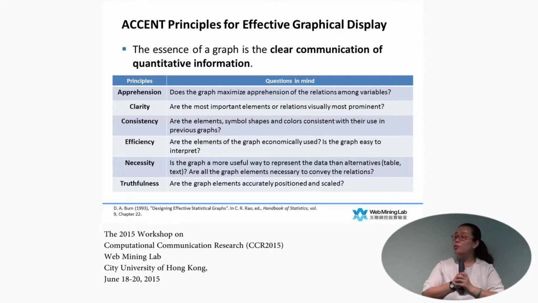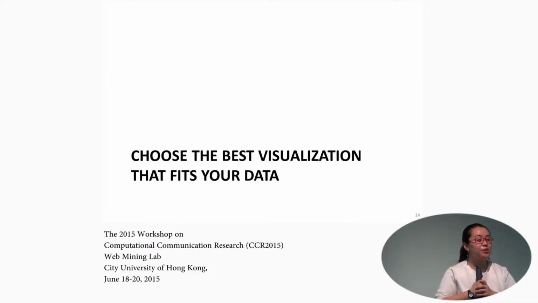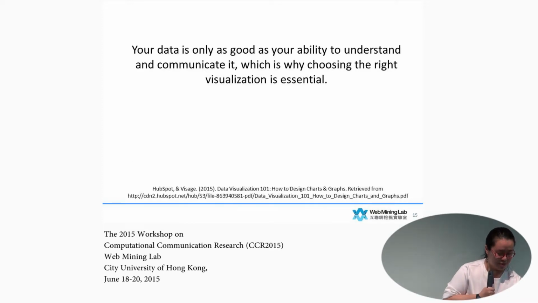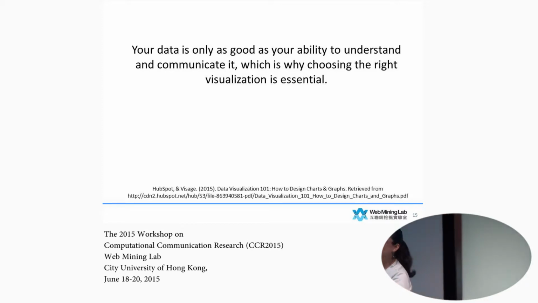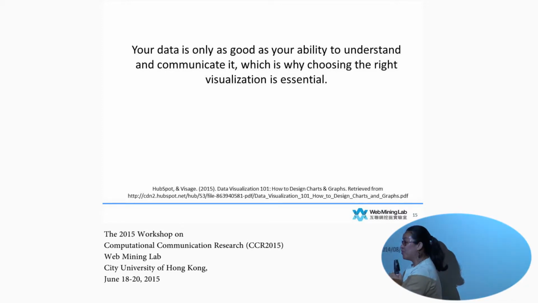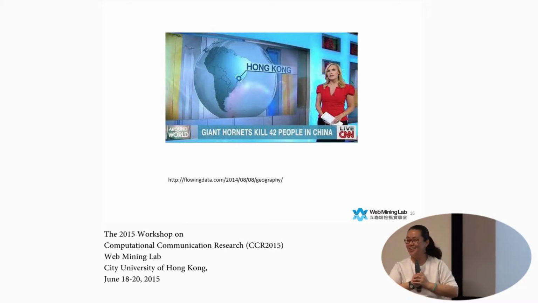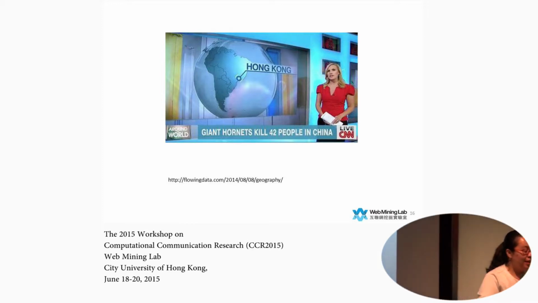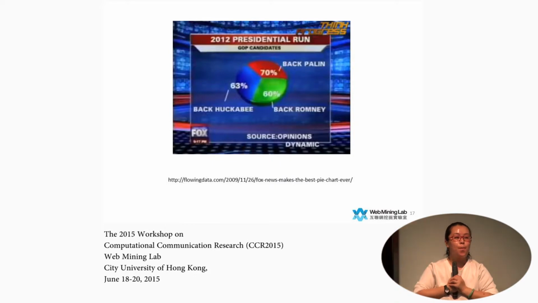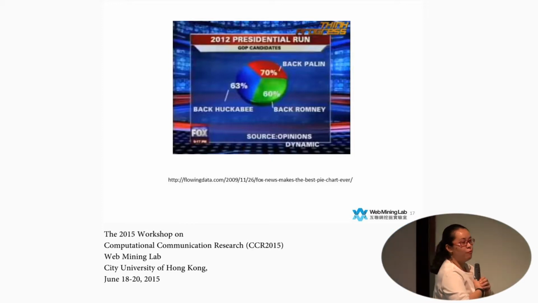So next, we're going to move on to the second part. Choose the best visualization that fits your data. So how to do that? For example, I prepared some bad examples to show how bad a data visualization can be. For example, a CNN news report on Hong Kong. This is a bad example of data visualization because it's totally wrong. And the next one, Fox News. The title is the best pie chart ever.